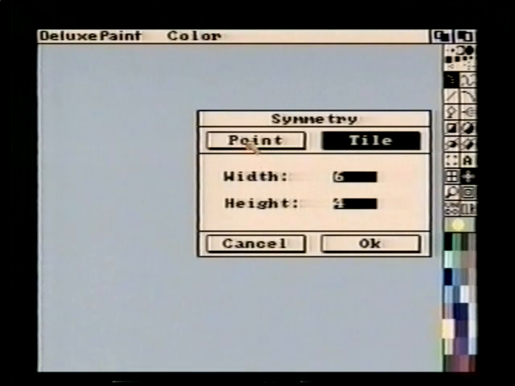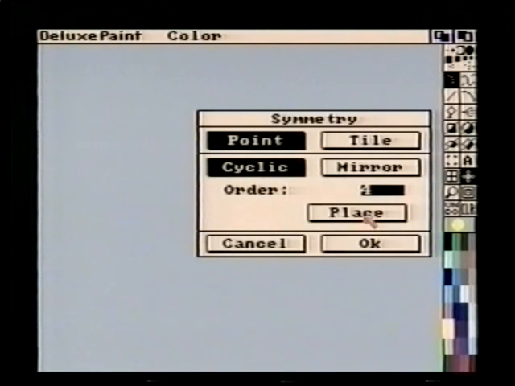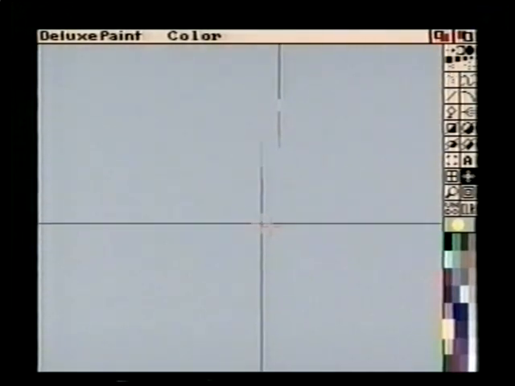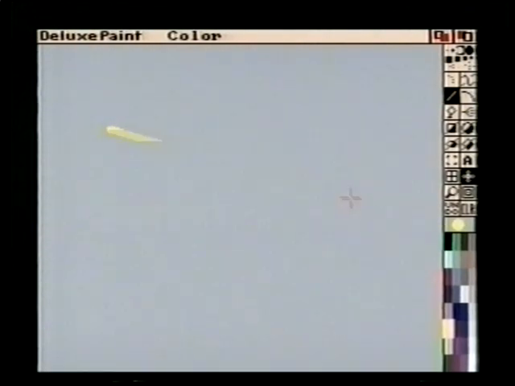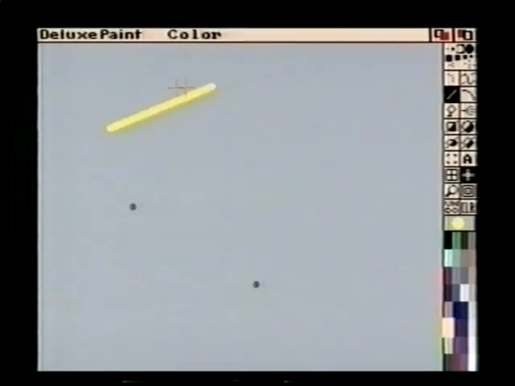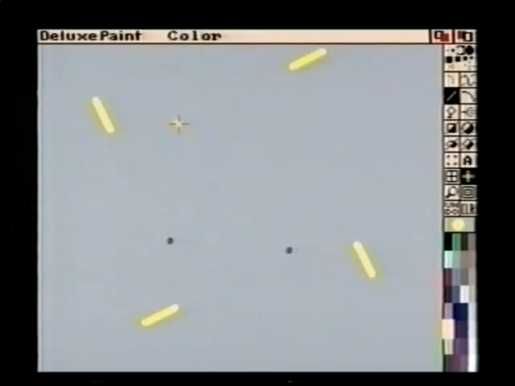Now clear the screen and bring back the requester. Click Place. This lets you determine the position of the central point. If you select any other tool other than the dotted freehand or continuous tool, you will not see the mirror image until you release the button. To demonstrate, we will select the straight line tool and paint away. You will not see the effect until you release the button.